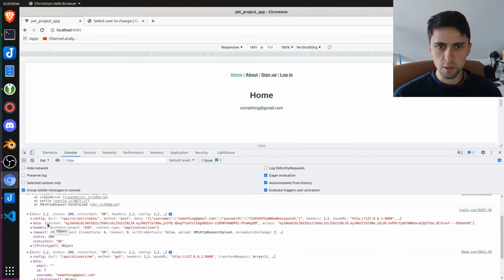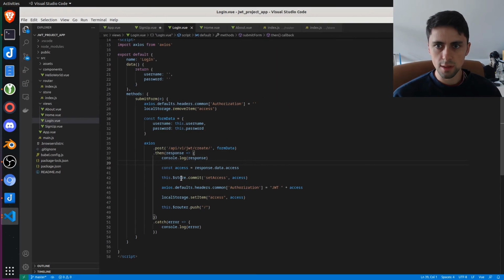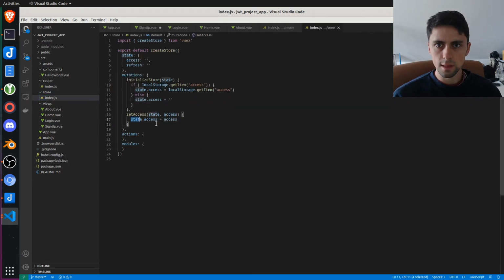The first response we got was our data, and that data had an access token and a refresh token, and we just took the access token and assigned it to access. Then we set the token, the access token, in our store, which we defined in here. Set access, state.access, which is this state here, is equal to the new access token, which we've just passed through.